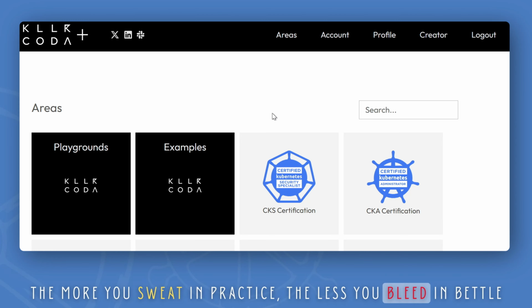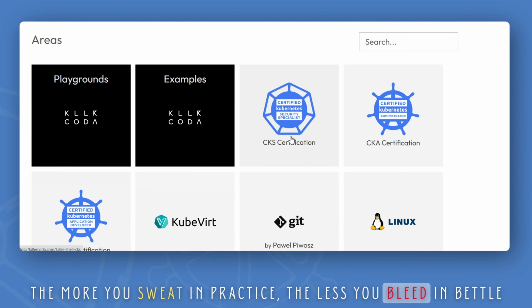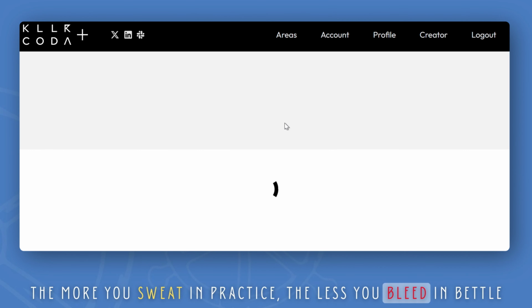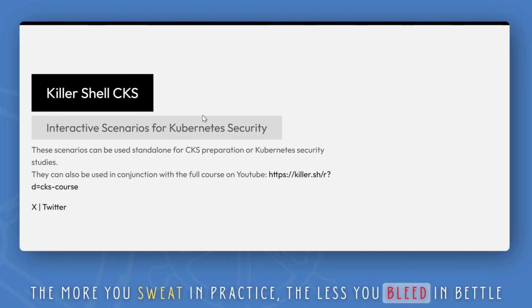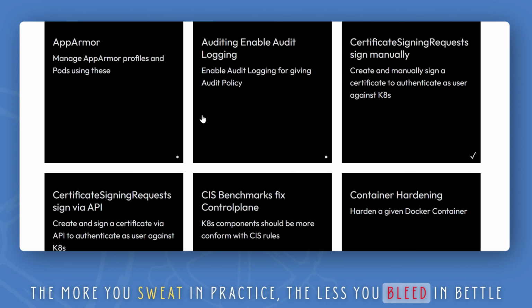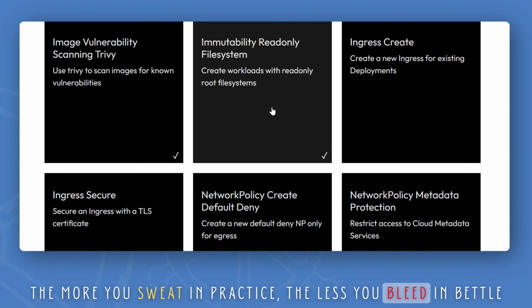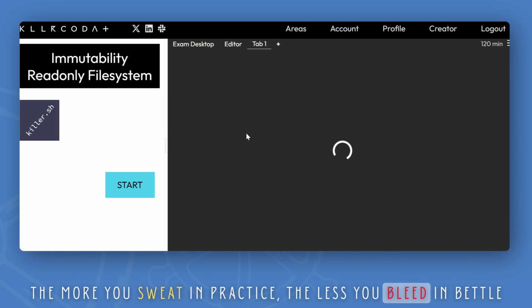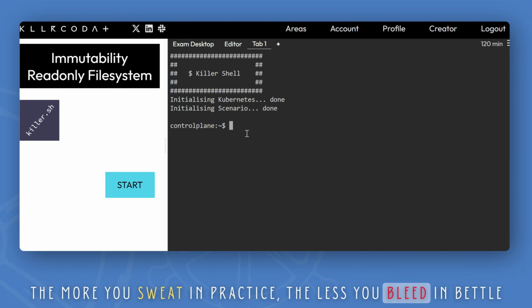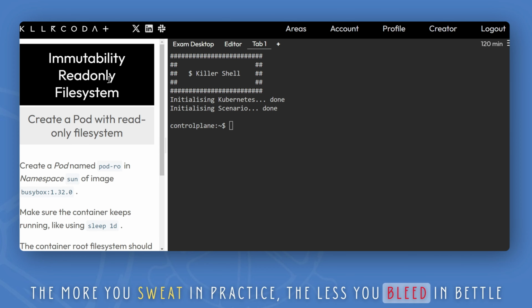Hello, welcome. Today we'll learn about one more scenario on the CKS certification Killercoda scenario page. Here I will choose immutability, read-only file system: create a workload with read-only root file systems, where read-only root file system equals true.